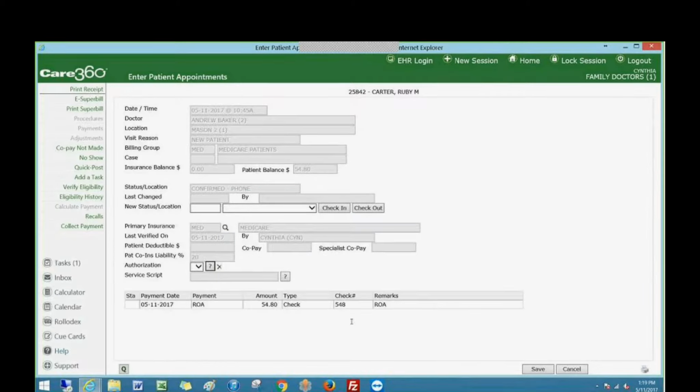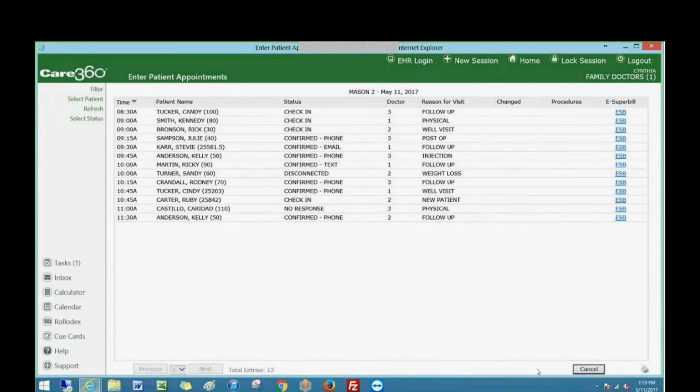It documents the amount collected from the patient. I can check the patient in, print a receipt so the patient has their documentation. Once I'm done, I just click Save, and I'm ready to do the next patient. So now I'm going to turn the time over to Holly, and she can start the visit for Ruby Carter.